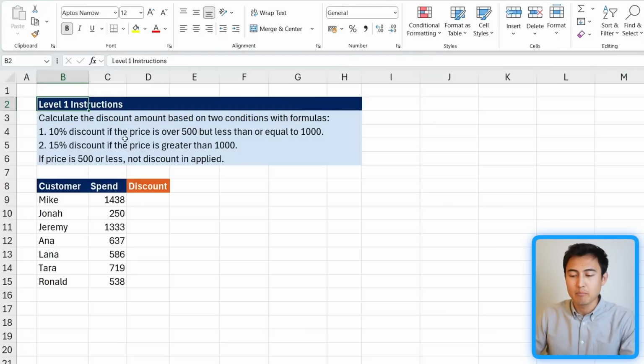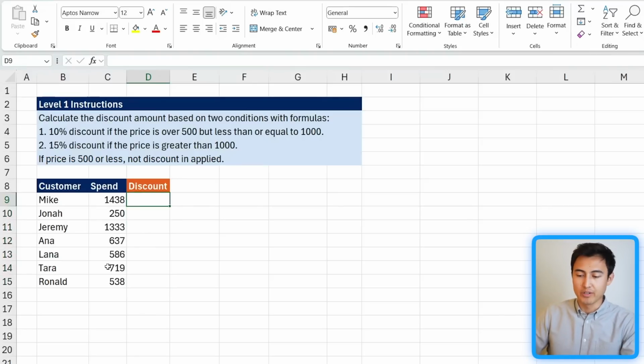So we want a 10% discount if the price is over 500 but less than or equal to 1000. Then secondly, a 15% discount if the price is greater than 1000. And if it's less than 500, then just no discount being applied. I'm assuming we need to put the actual discount amounts over here.